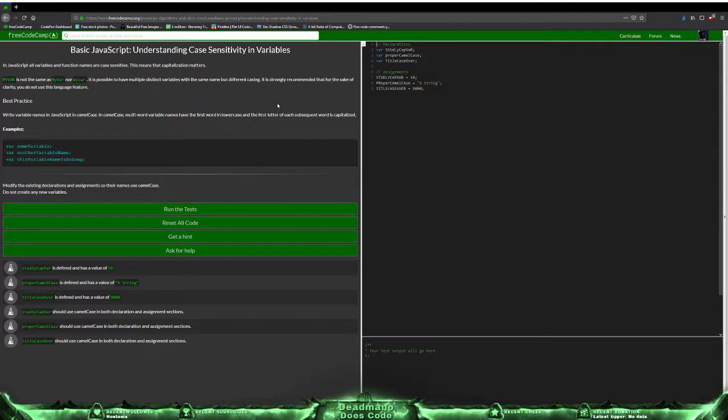Best practice: write variable names in JavaScript in camel case. I love camel case. Even if another language does not use it, I will still use camel case. It just looks so good to me. In camel case, multi-word variable names have the first word in lowercase and the first letter of each subsequent word is capitalized. Example: someVariable, anotherVariable. Modify the existing declarations and assignments so their names use camel case. Do not create any new variables.